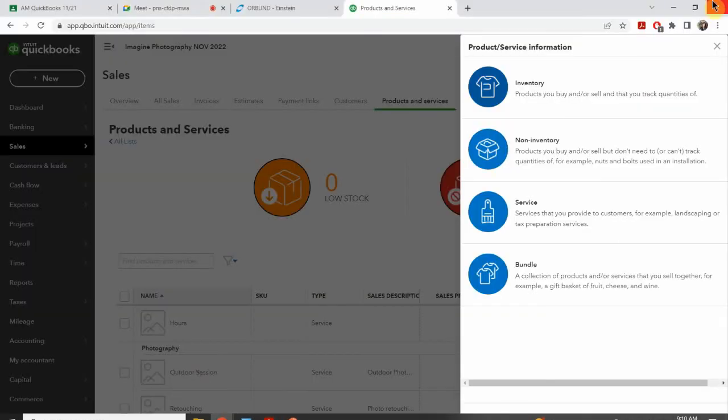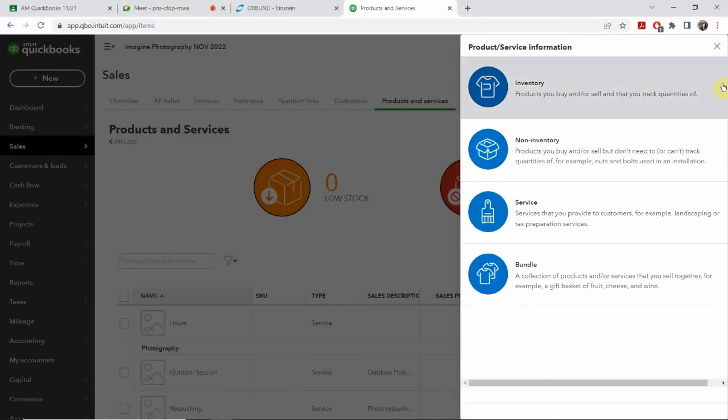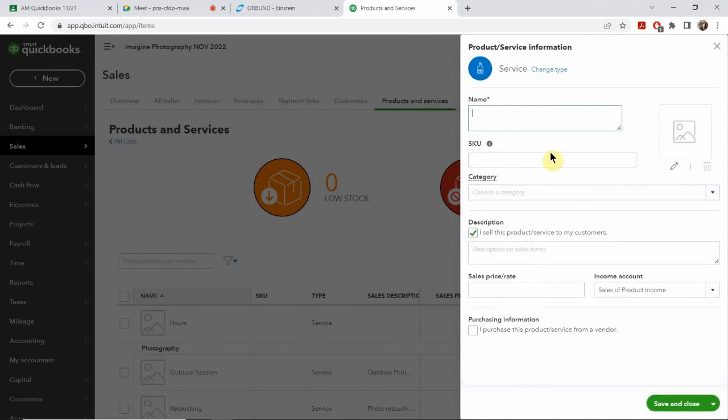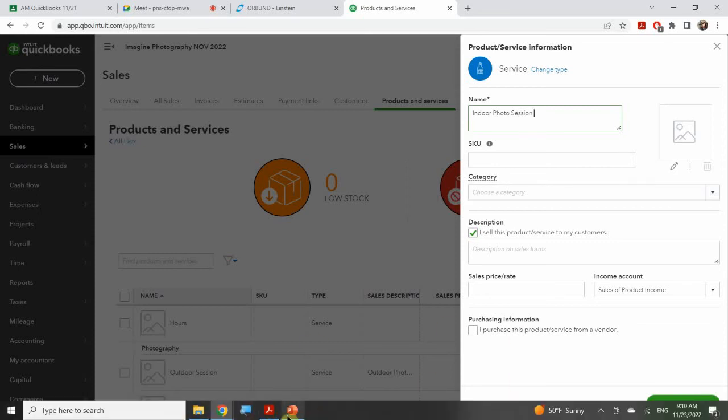Okay, so again, right when you click on that new icon, it's going to ask you what kind of item type you are looking to create. So we said we're going to create our first service. So there you go. First is going to be, what is the name of the service? We said it's going to be called Indoor Photo Session. Okay? Or is it just indoor session? Maybe it's just indoor session.